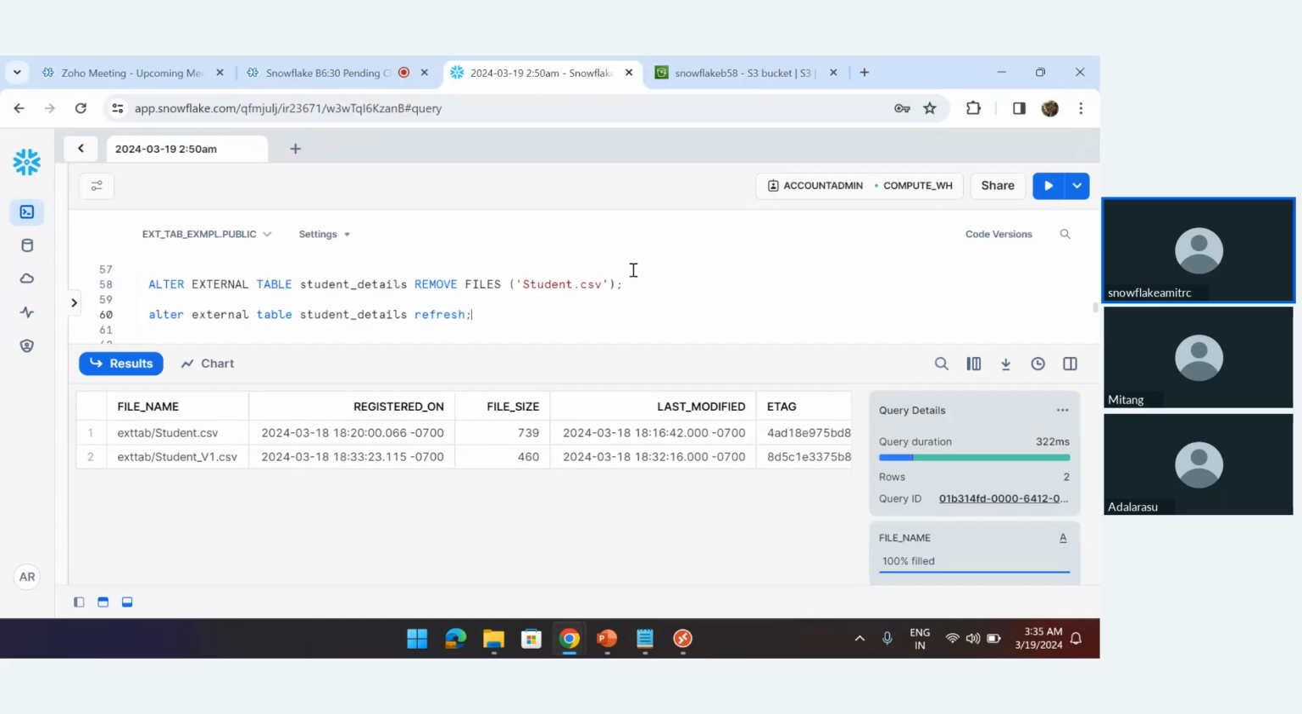If you create a task on top of this alter statement, then the task will be scheduled at some specific time. Every day at that time, it will execute the ALTER EXTERNAL TABLE statement and refresh the table. If any new files are there, they will be refreshed. So that is what is happening here. Right now, two files are tagged with this table, right?